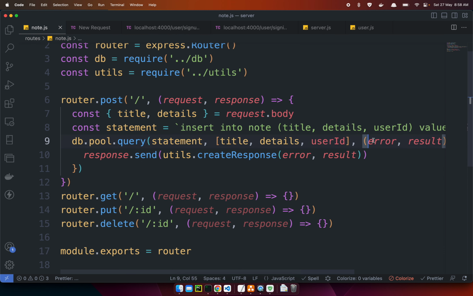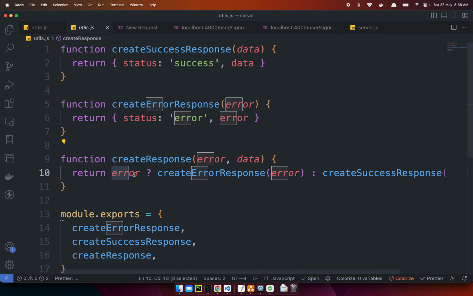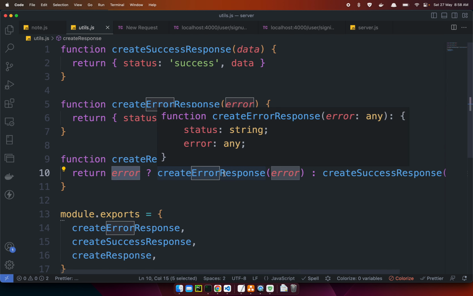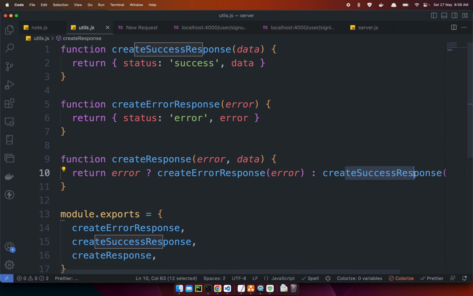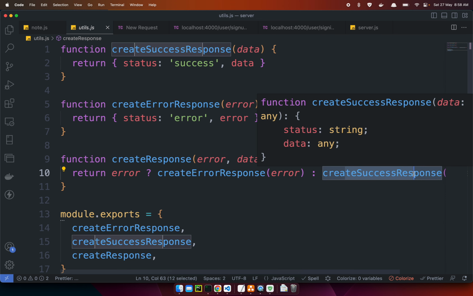Whatever data or result I'm getting, I'm passing it back to the create response. Create response is already checking: if it is an error, then pass the error response, or if it is not an error, pass the success response.